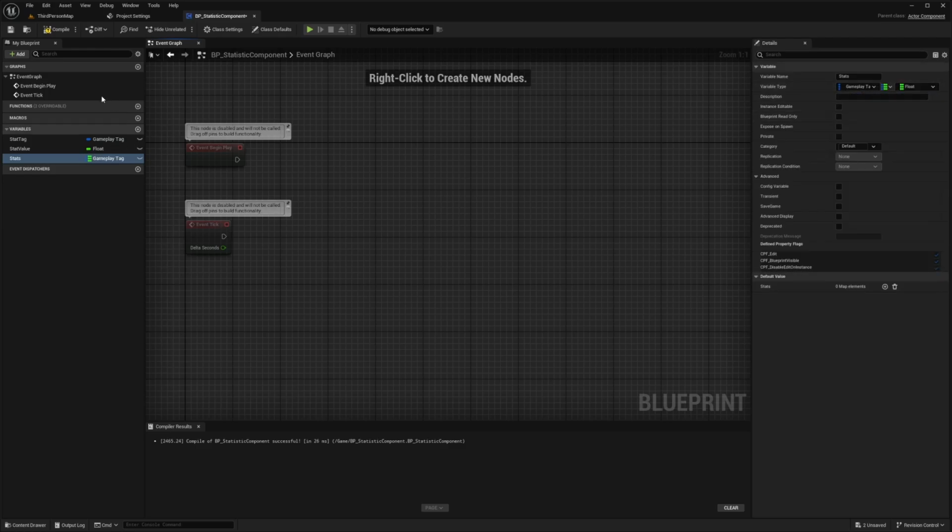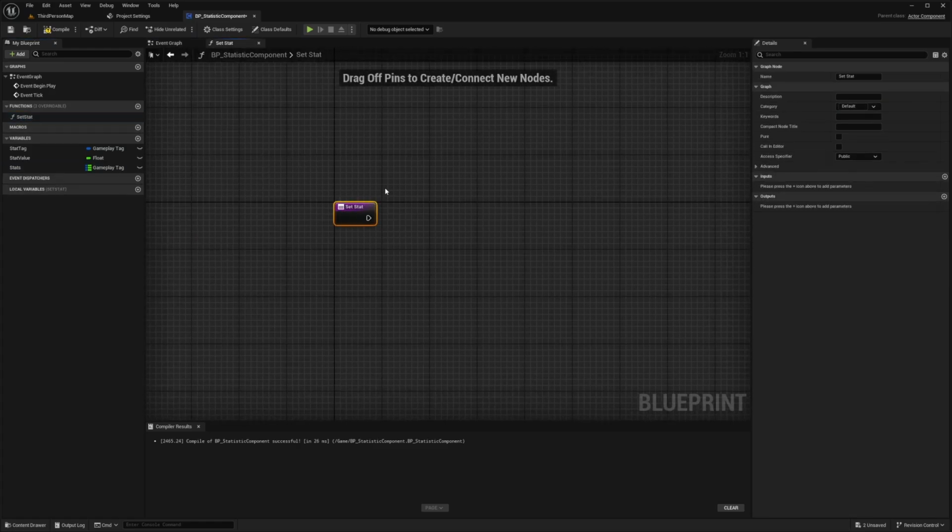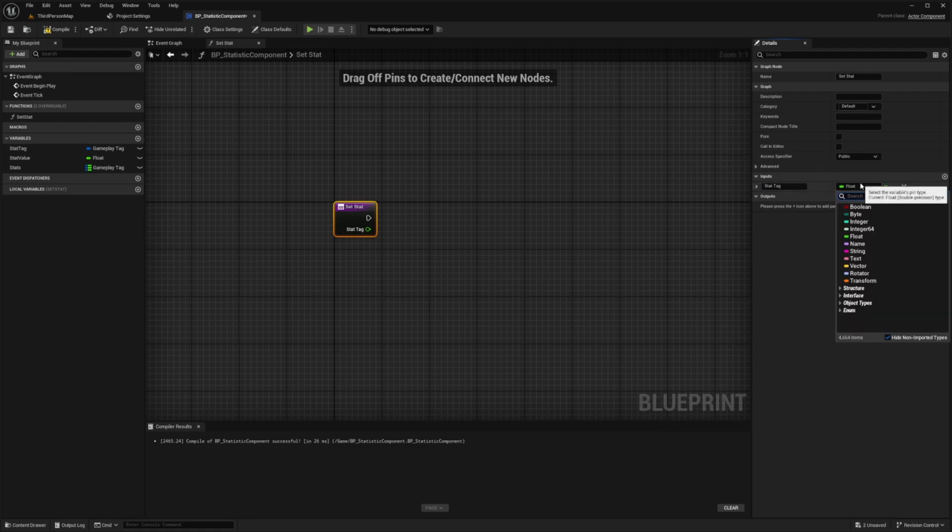And now we're going to create two functions. One is called set stats or set stat. And it's going to take two input parameters. One will be the gameplay tag or a stat tag of type gameplay tag. And another one will be value, which is going to be a type float.